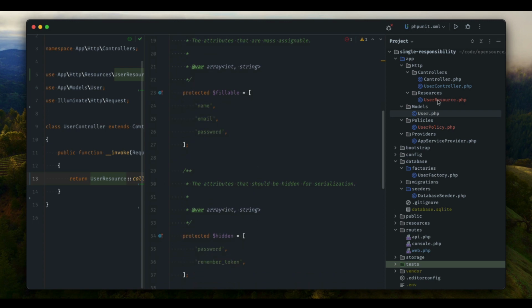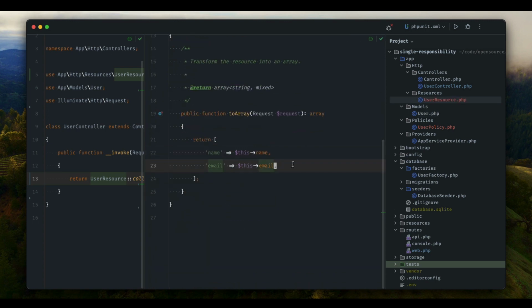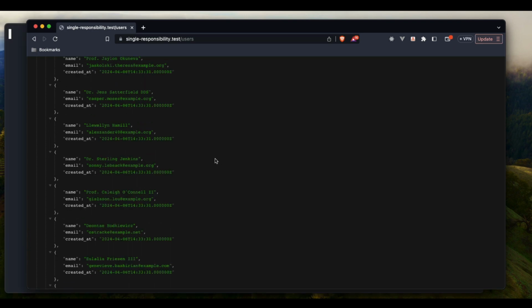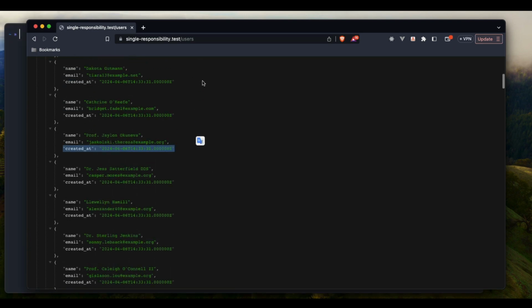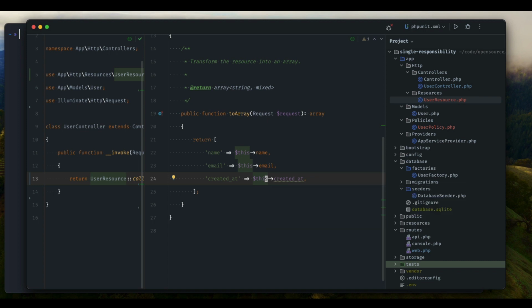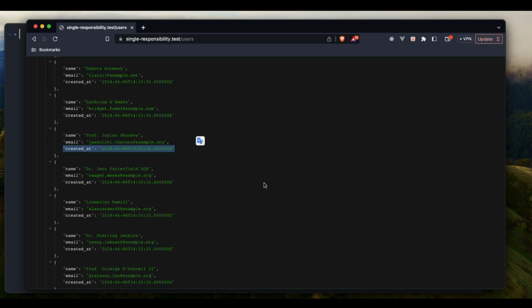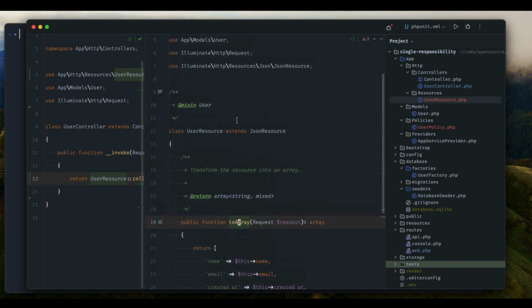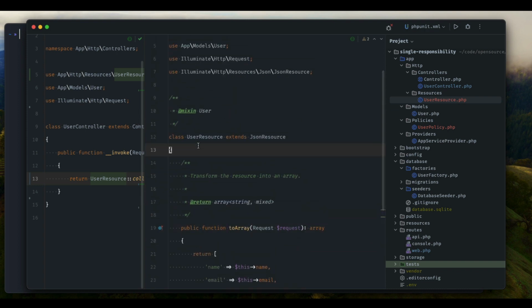But later if I want to change the response, I can just simply come here, change this to created at, and I can go to the browser, refresh this. Here I have created at, and later if I want to change it to updated at, I can go back again to the browser, refresh it. So now this user resource class is responsible for presenting the data, how we want to present this resource.